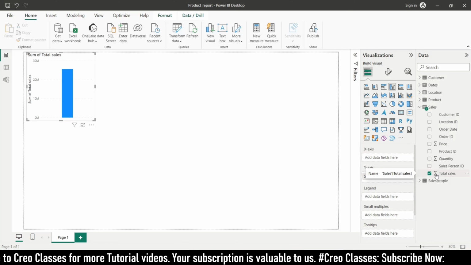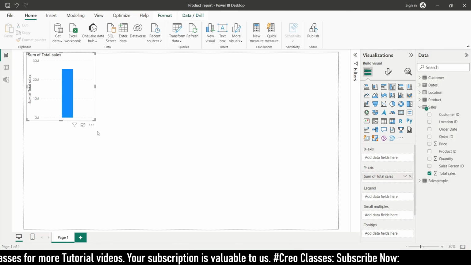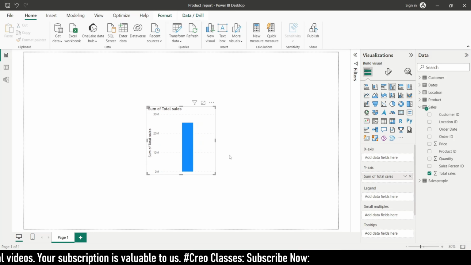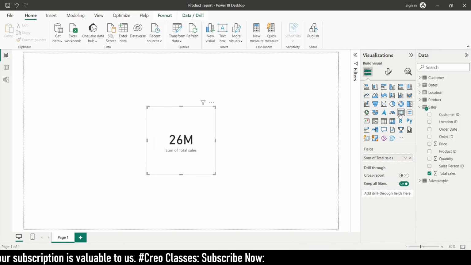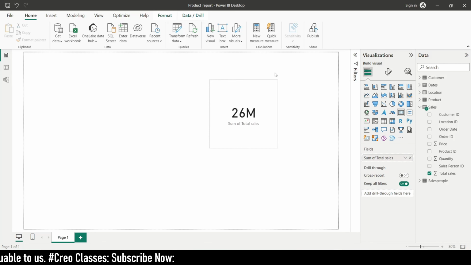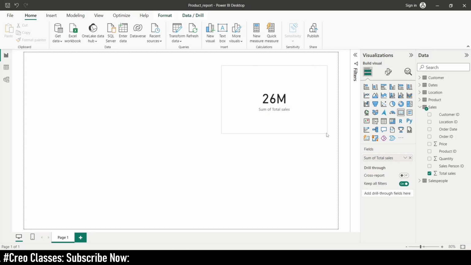If you select any numerical value, it will be directly taken as a bar chart. I don't want to view this on the bar chart, so I'm just going with this card value. If you click here, this card shows the sum of the total sales. It will automatically summarize our data, because it is a summation.